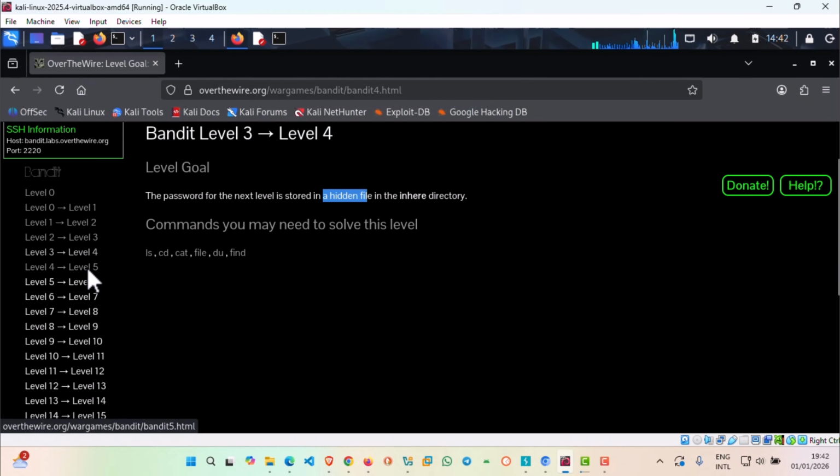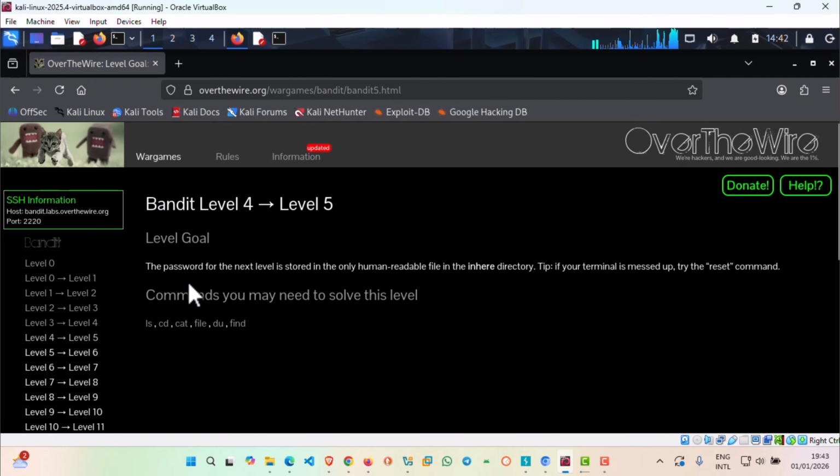To move from level 4 to level 5, you're going to click on level 4 to 5. The password to the next level is stored in the only human readable file in the inhere directory. If your terminal is messed up, try the reset command. And these are the list of commands that we can try. Remember, in our previous videos, these were commands that we used to open folders, open files, check what we are doing and all that. So that's what we're going to base on.